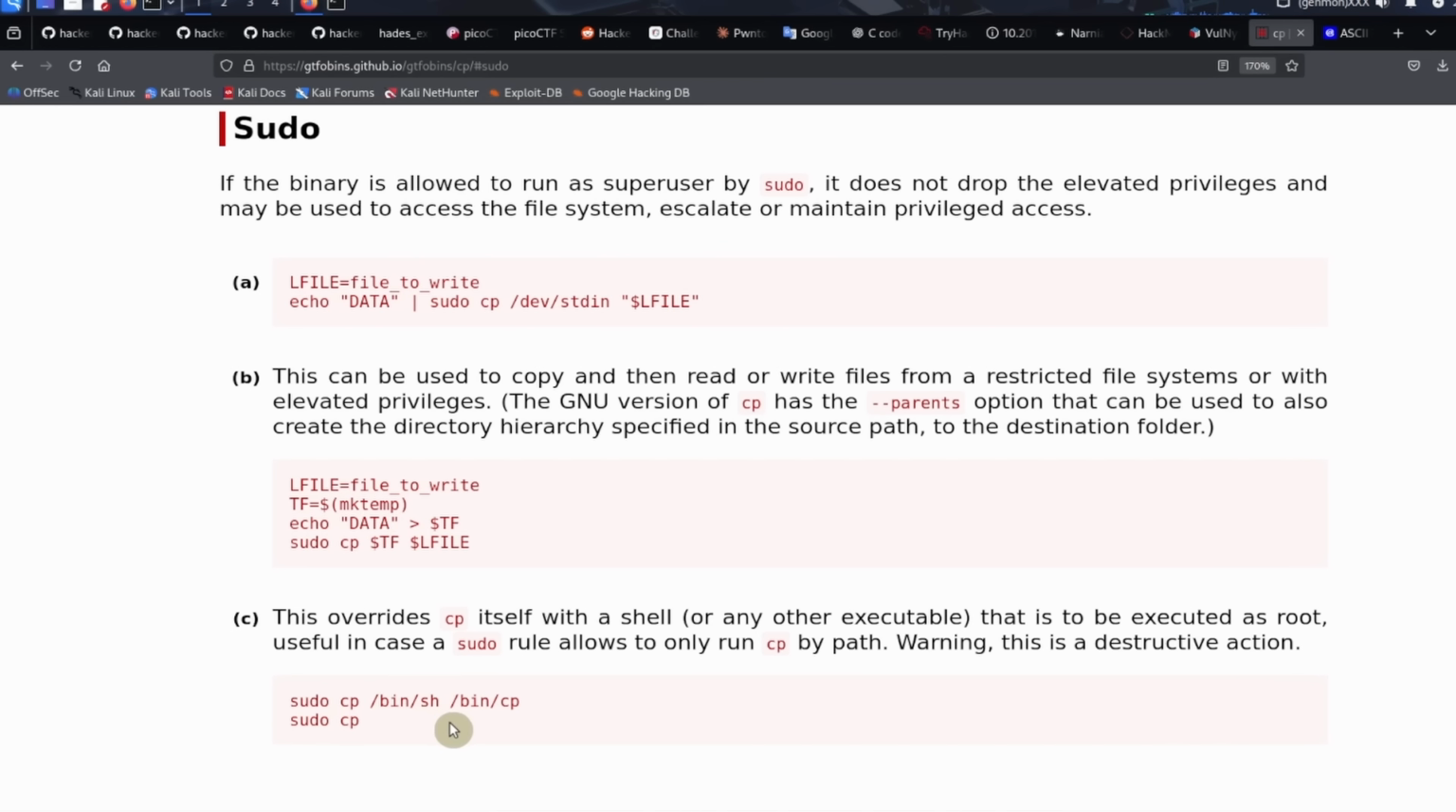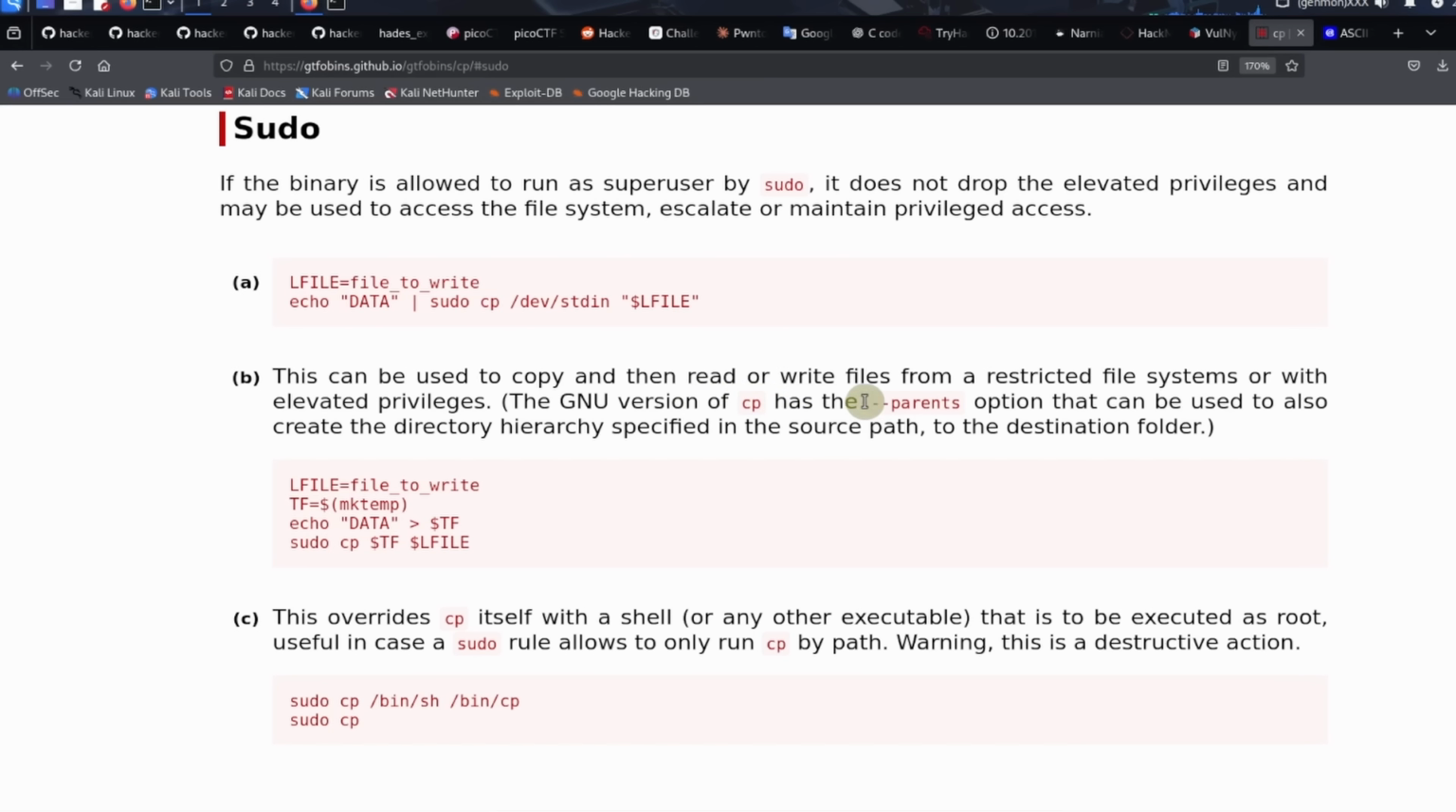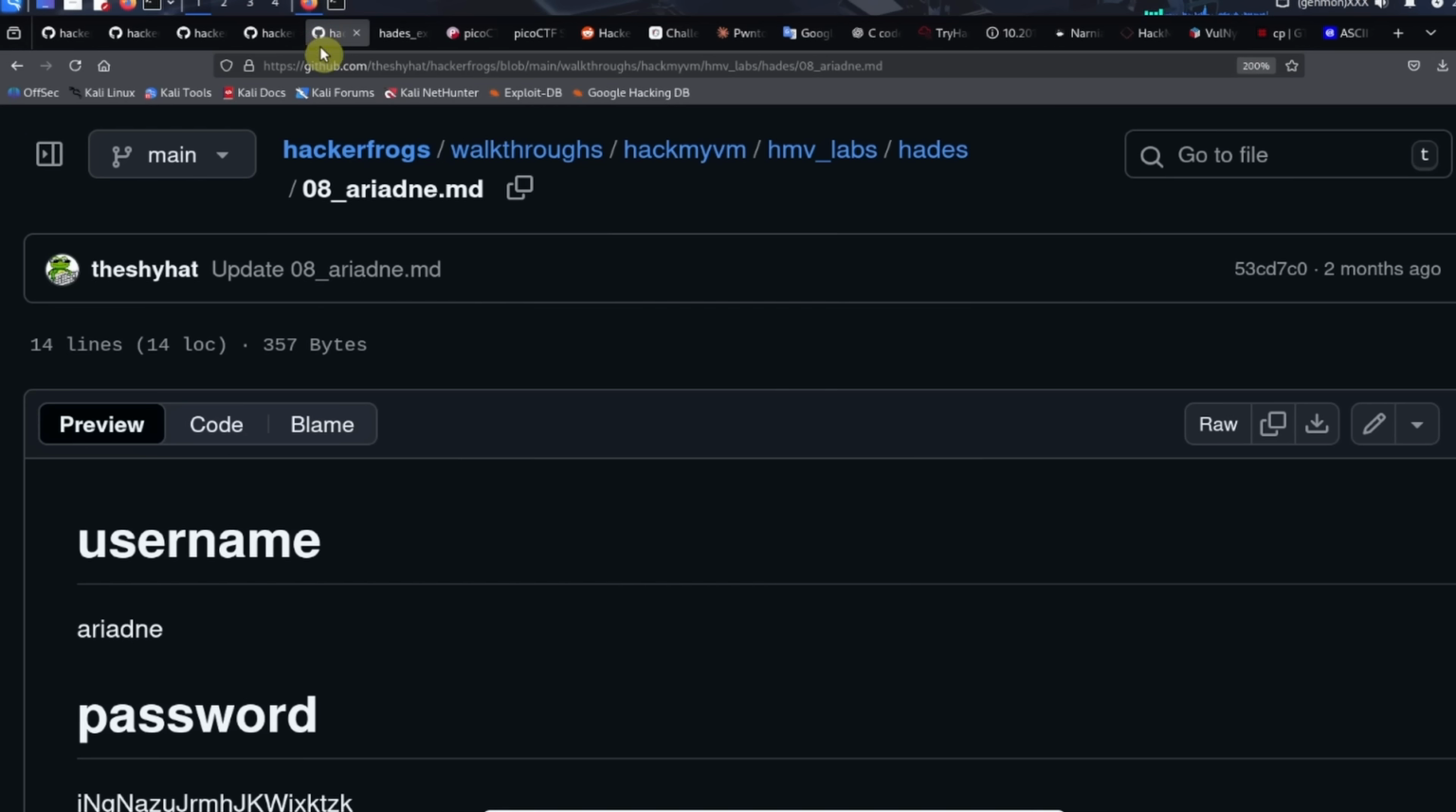So we're trying not to run any destructive actions, but what we can do here is read a file. So lfile equals, actually we can write a file. We can also use this to copy and then read or write files from restricted file systems or with elevated privileges. Okay, so we got lfile equals file to write. Hold on, let me take a look at what I have for this level.